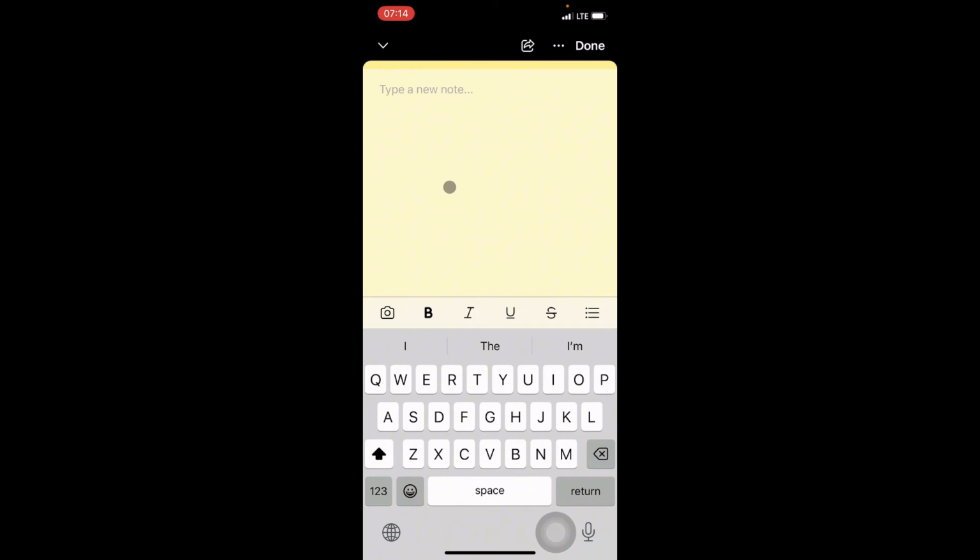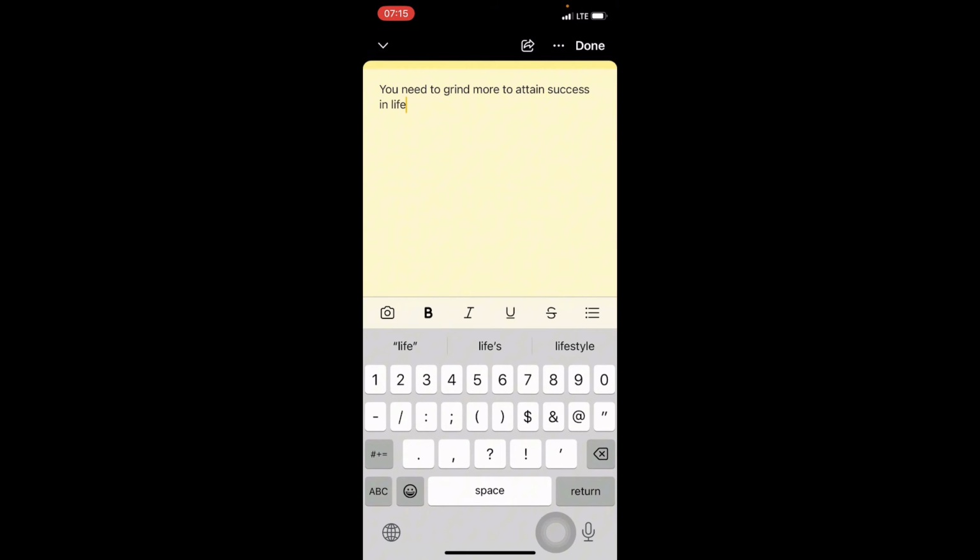You're gonna be motivational. So my text in the sticky note states this. It says you need to grind more to attain success in life. So if, for example, I bring this out, anytime I look at it, I'll be motivated that I need to keep working more to make more money on YouTube. So that is how it is.